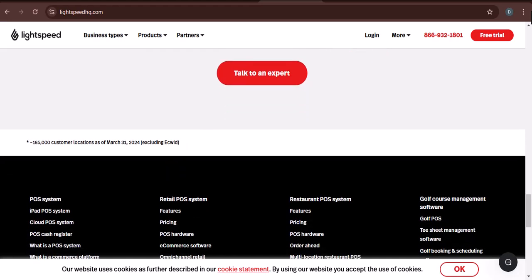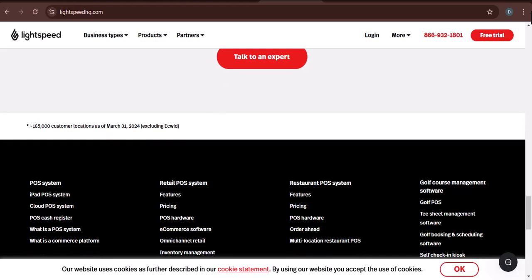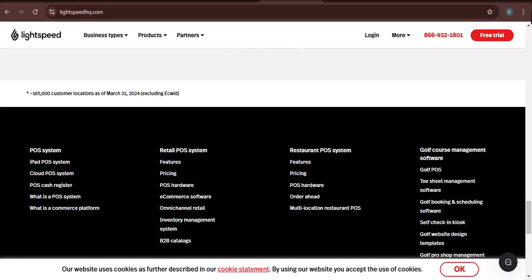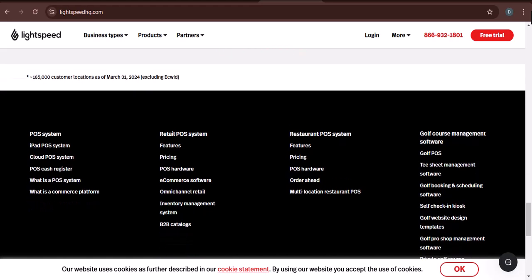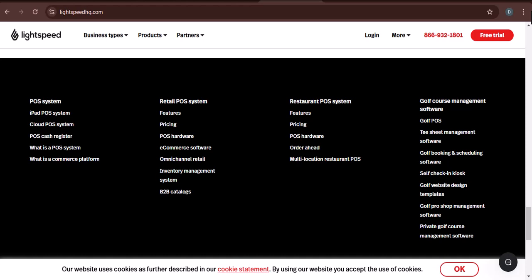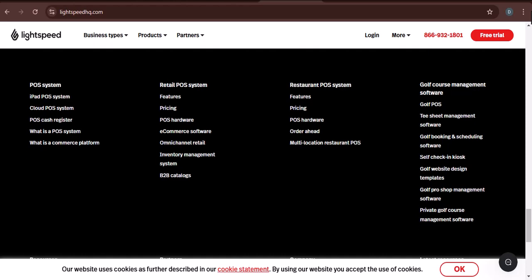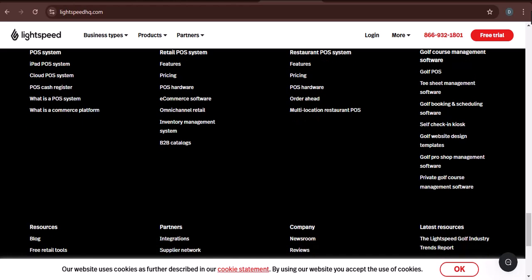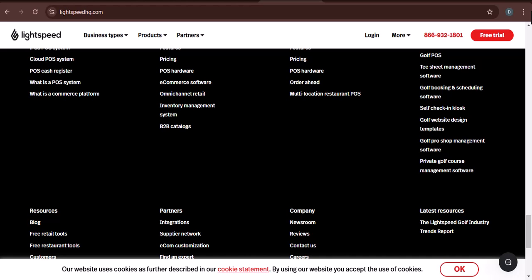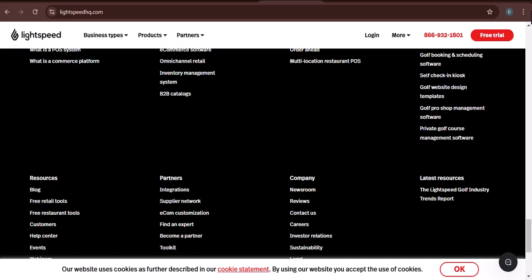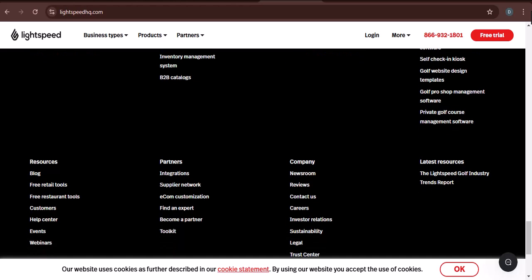Lightspeed will then guide you through the steps to connect your Lightspeed account with your processor account. This often involves entering API keys or other credentials that link the two systems together. Don't worry if you're not familiar with these terms. Lightspeed usually provides clear instructions and helpful documentation to guide you through the process. It's important to note that you'll likely need to have an account set up with your chosen payment processor before you can connect it to Lightspeed. If you don't already have an account, you'll need to create one. This usually involves providing some information about your business and your bank account details.